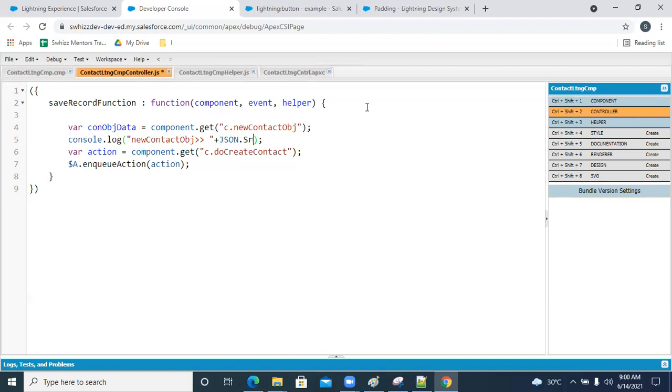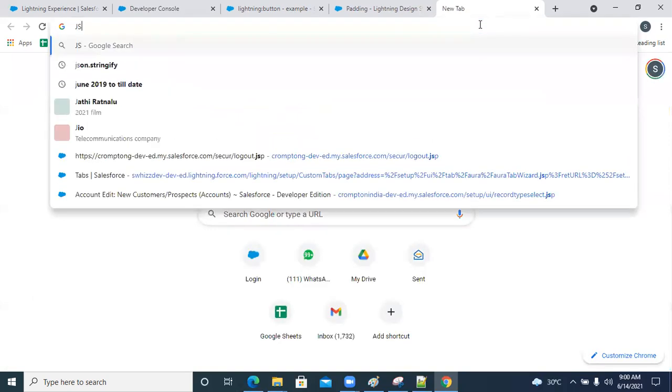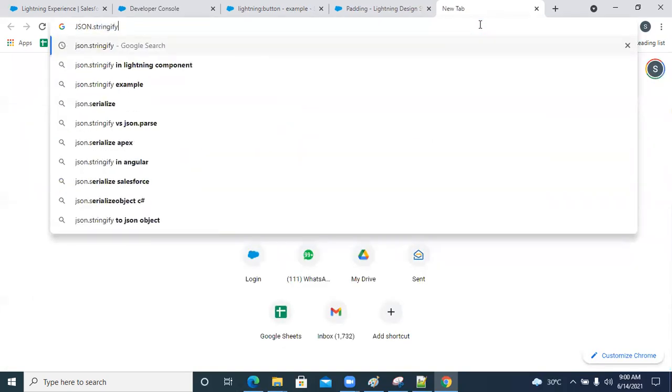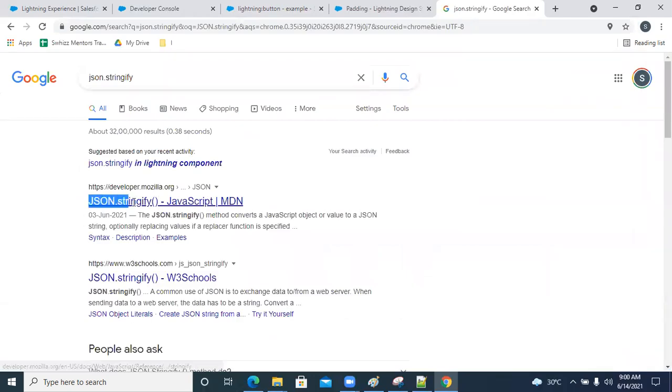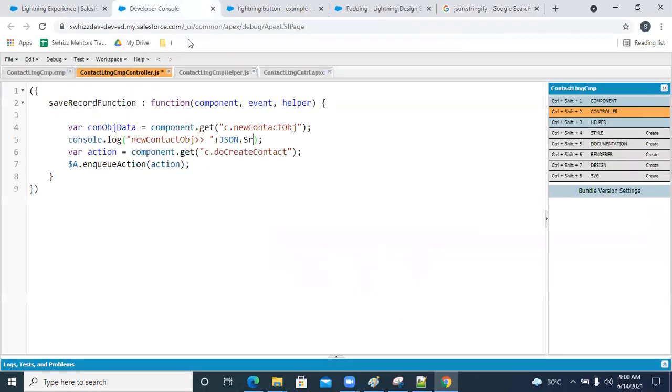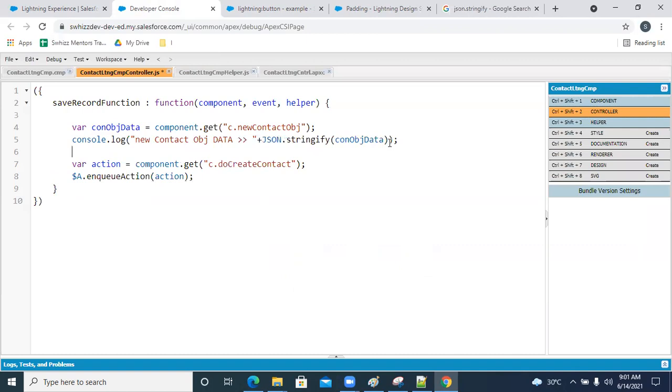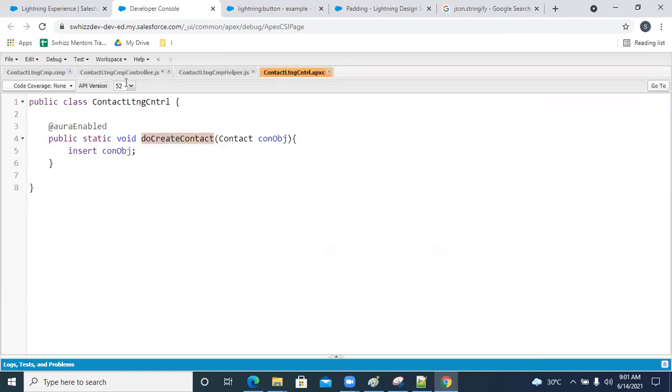JSON.stringify. Capitals and spellings must be very accurate, because I don't want to give any scope for spelling mistakes. Copy it and paste it. So let us see how data will be available in this object structure, and you have to pass that object structure to this Apex class.